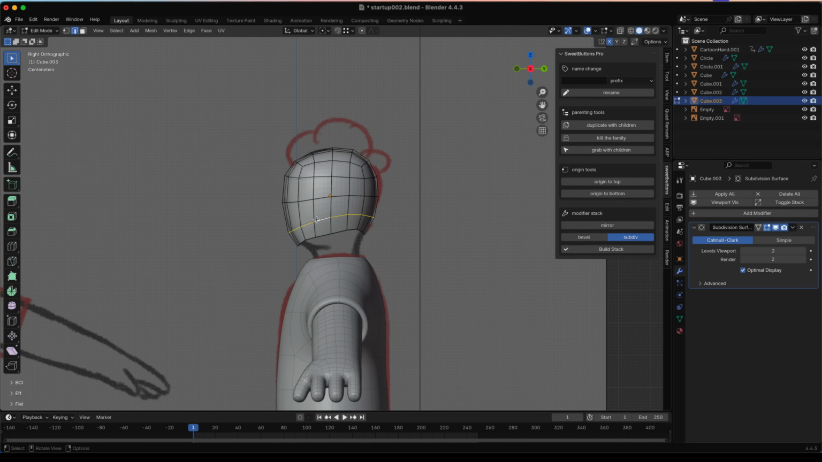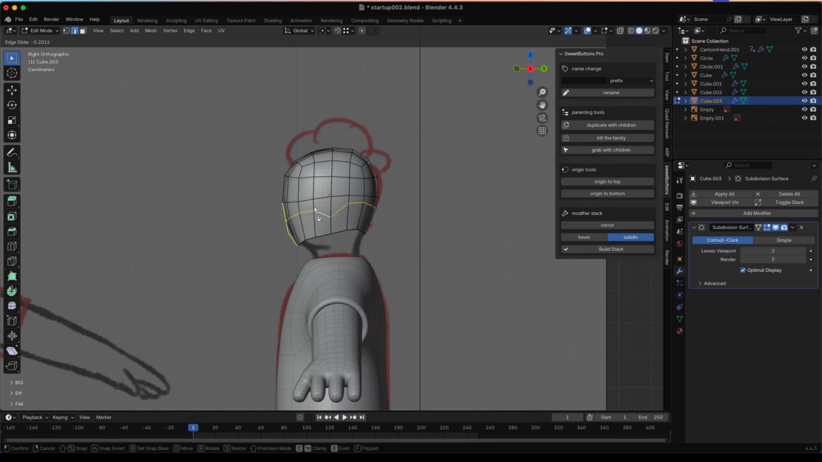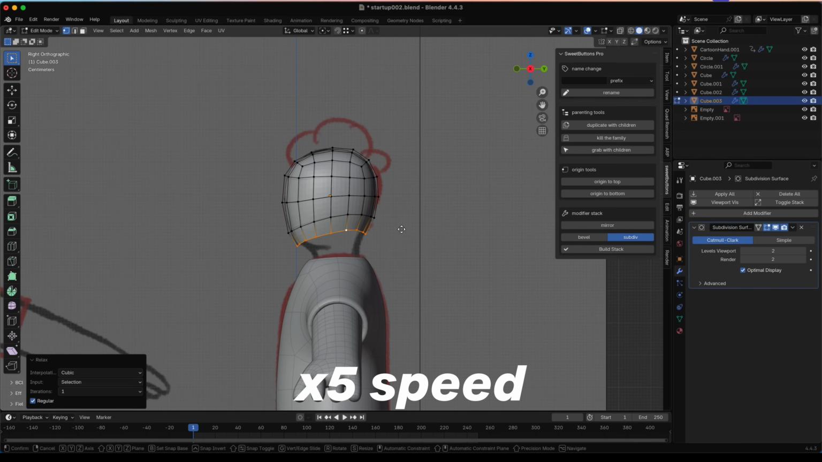The sculpt is really good, and I think it got us like 80% of the way there. But I think there's still some room for improvement here.